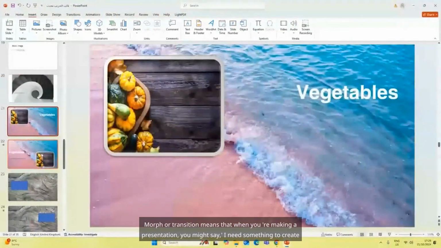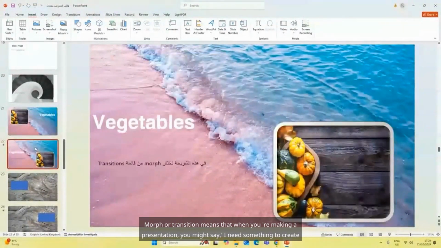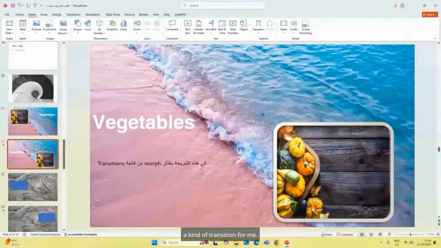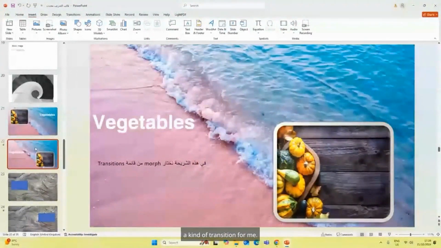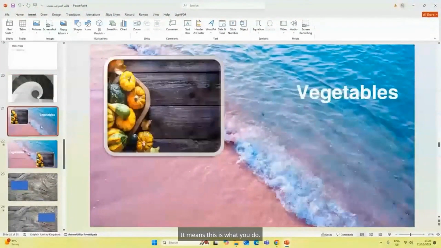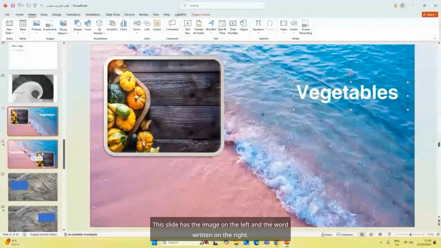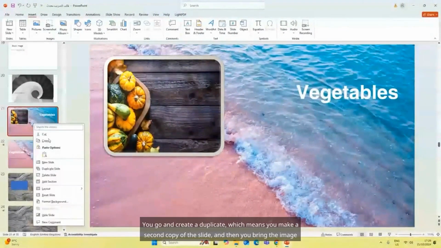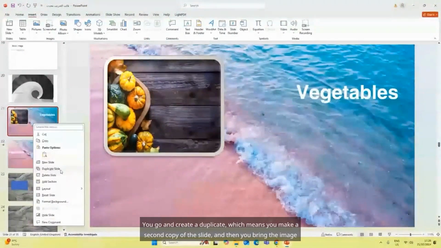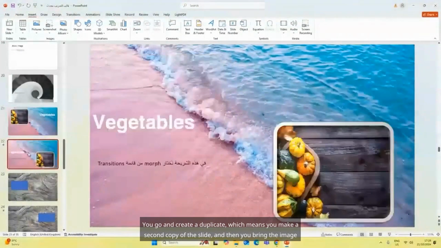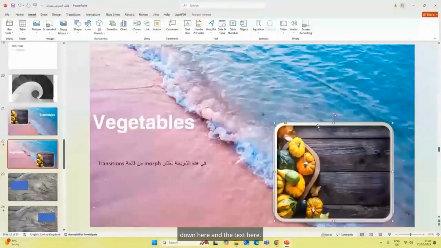Morph or transition means that when you're making a presentation, you might say, I need something to create a kind of transition for me. What does transition mean? It means this is what you do. This slide has the image on the left and the word written on the right. So what do you do? You create a duplicate, which means you make a second copy of the slide, and then you bring the image down here and the text here.